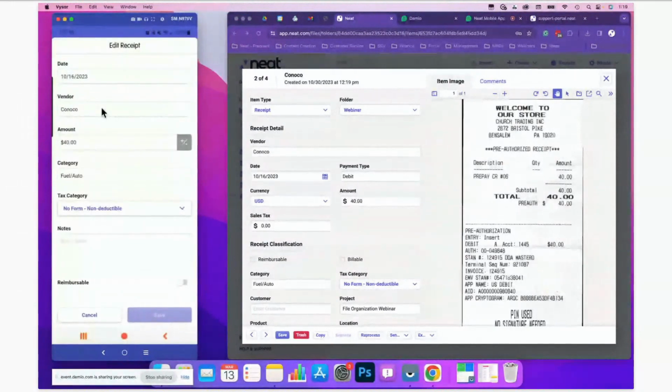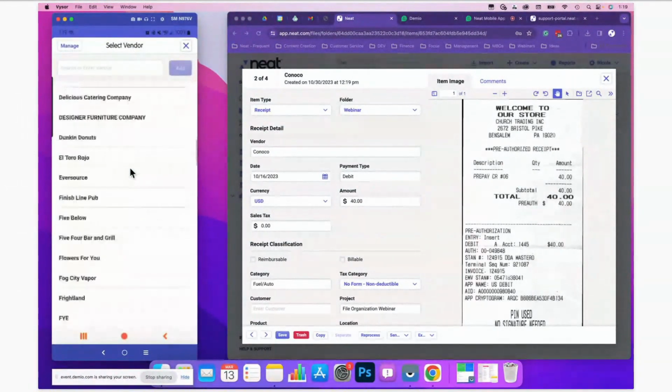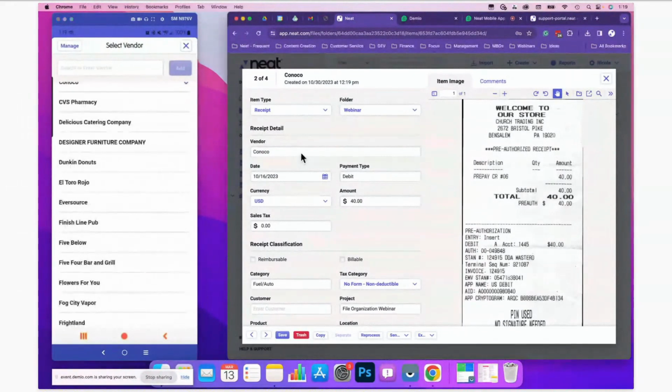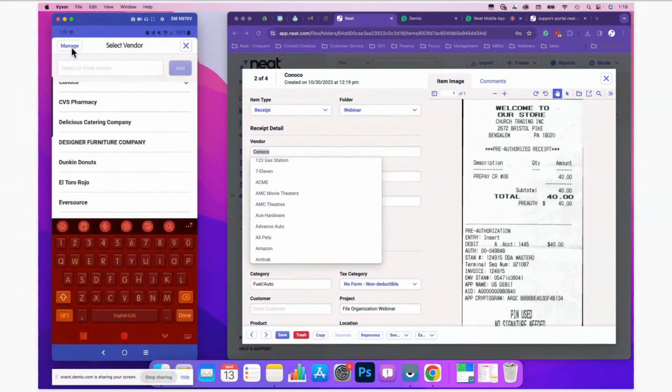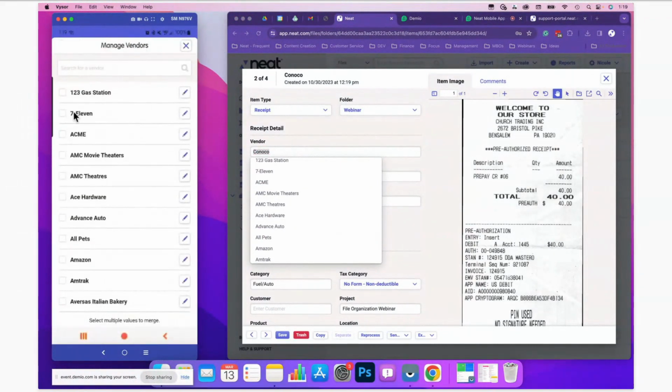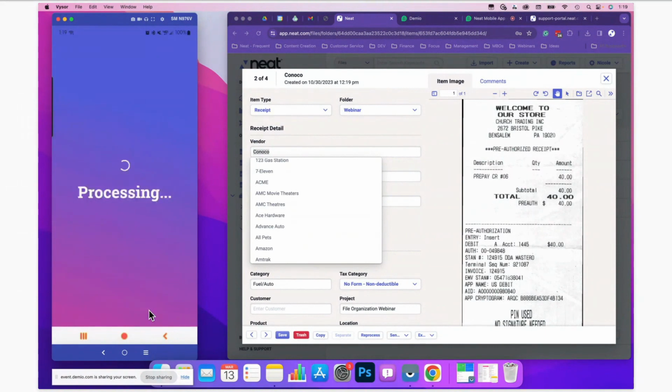When I click on vendor, I get access to the same list of vendors that I have within the web app as well. So we can see these are all of the same vendors that are available to me in my web application. So this is the same list of vendors here. And within the mobile app, you can even manage your lists. So I can manage this vendor list by clicking manage, and I can even merge duplicates. Like these two AMC vendors are basically the same thing. I could merge them into one and manage my lists directly from the mobile application.